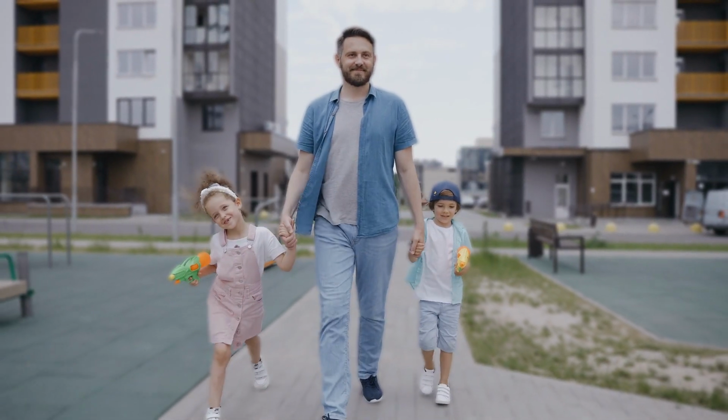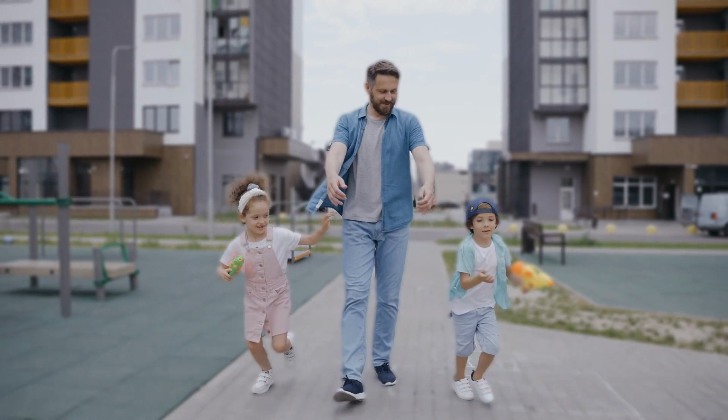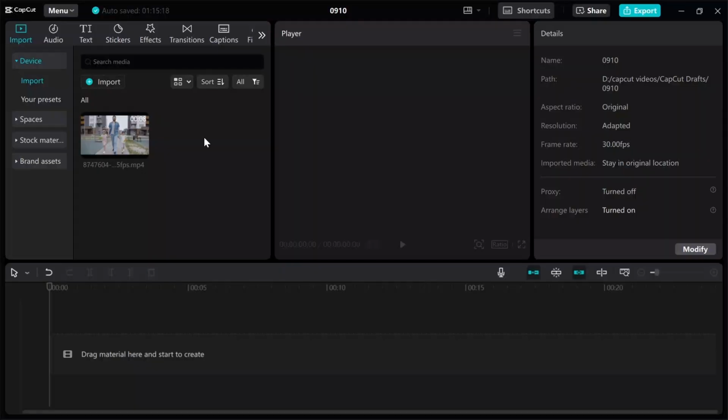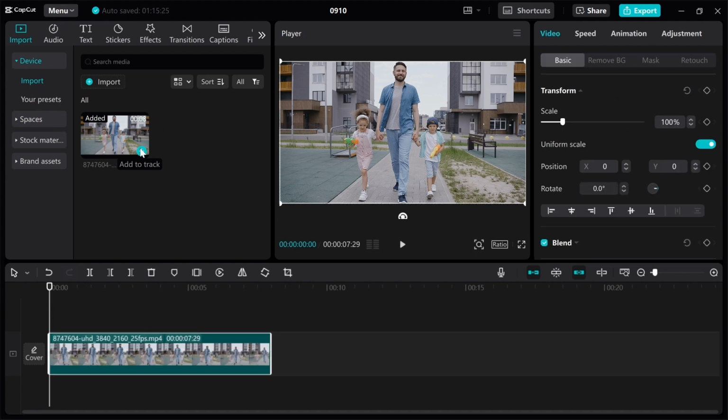Today I will show you how to blur background. Let's start. First of all, you need to import the video. I have already imported. Then go to the effects and select effects.